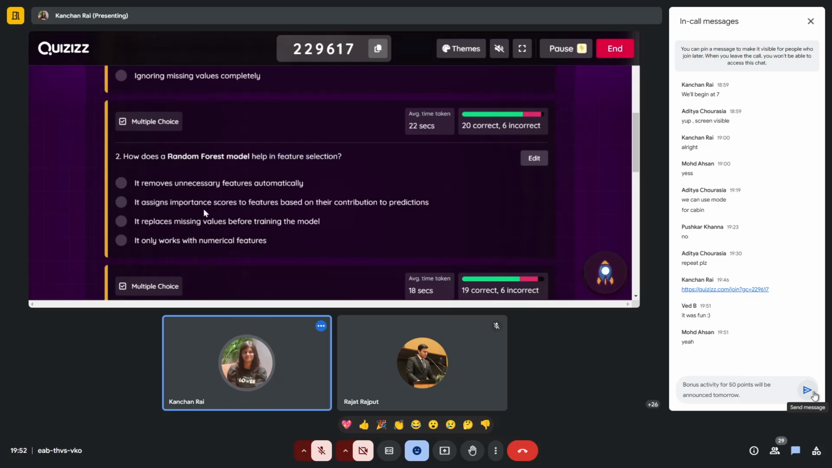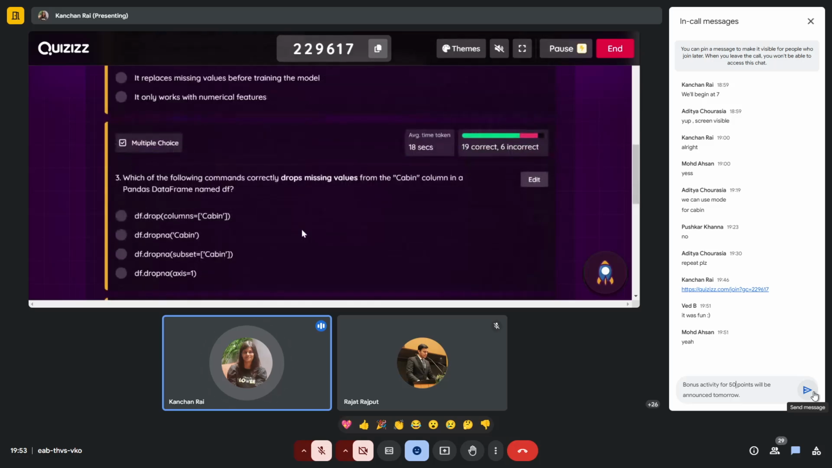We saw this. What does it do? It assigns importance scores to features based on their contribution to predictions. So, जैसे हमने plot में देखा था, we plotted it, but we can also get a score using RF dot feature importances. ठीक है? So, इसका correct answer is assigns importance scores to various features.